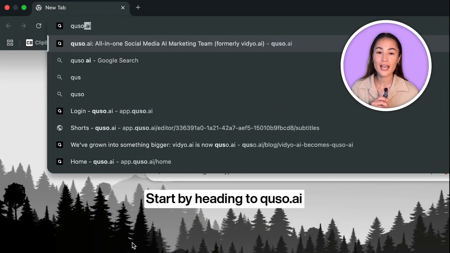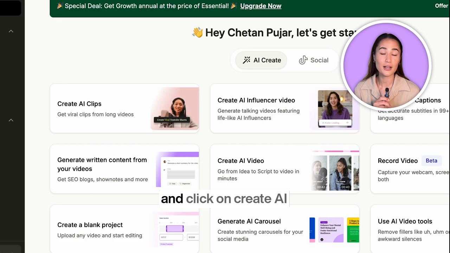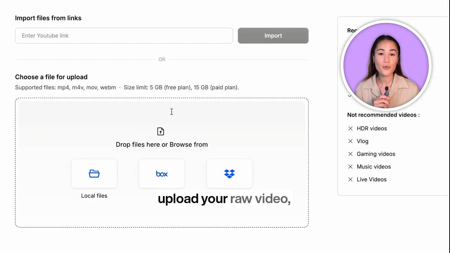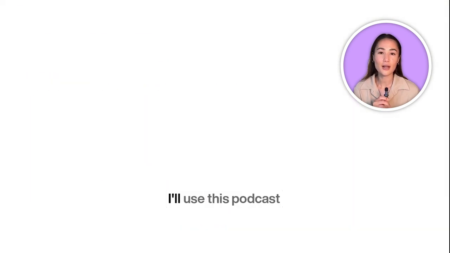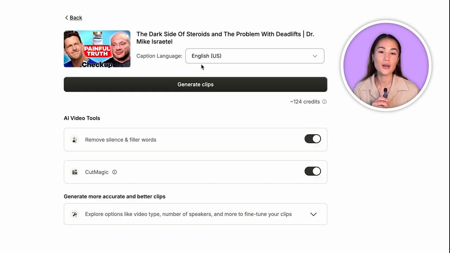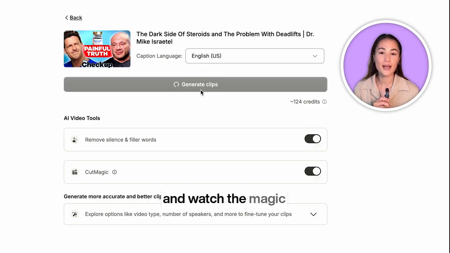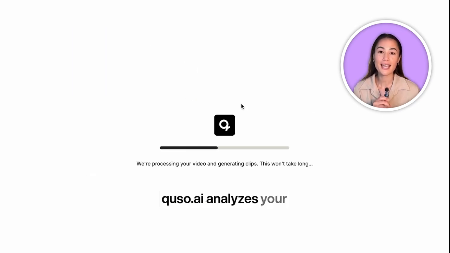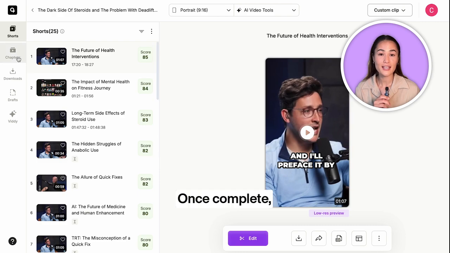Start by heading to quso.ai, log in to your account, and click on Create AI Clips. Upload your raw video or paste a YouTube link. I'll use this podcast episode for our demo. Now click Generate Clips and watch the magic happen. quso.ai's AI analyzes your video content. Once complete, you'll see something like this.